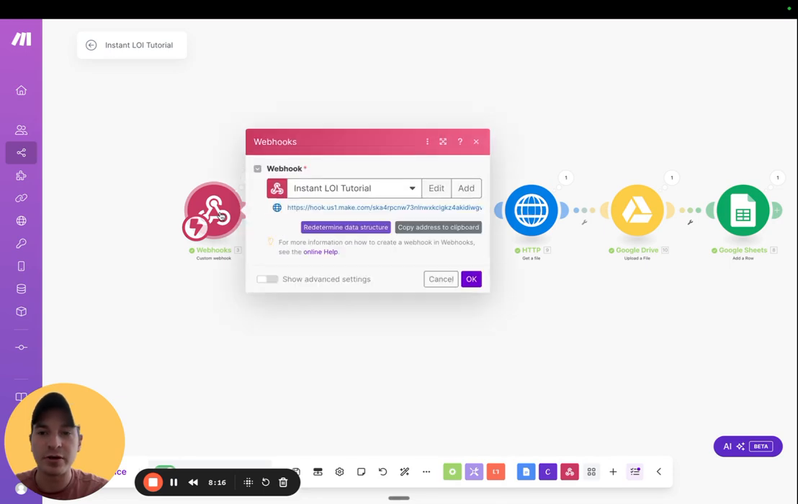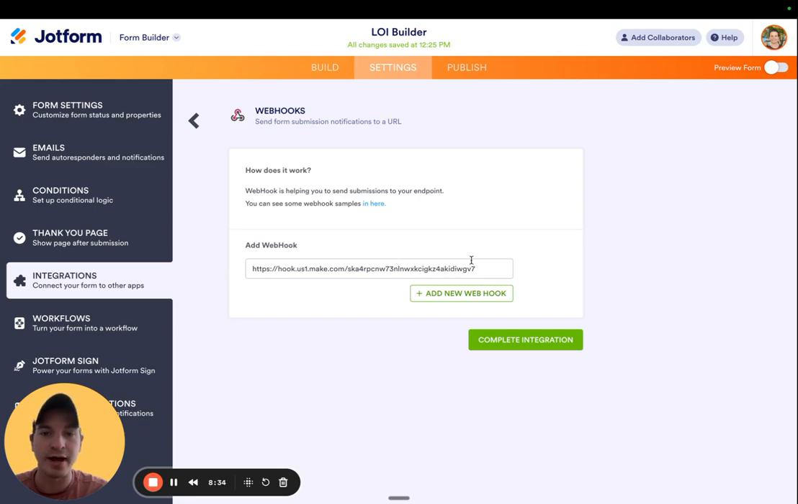If you go into the webhook, once you generate it, you'll notice there is a URL right here. We can copy that to our clipboard. We can go back to JotForm, and then we can input that URL. So right here, you add in that URL and then you click complete integration.